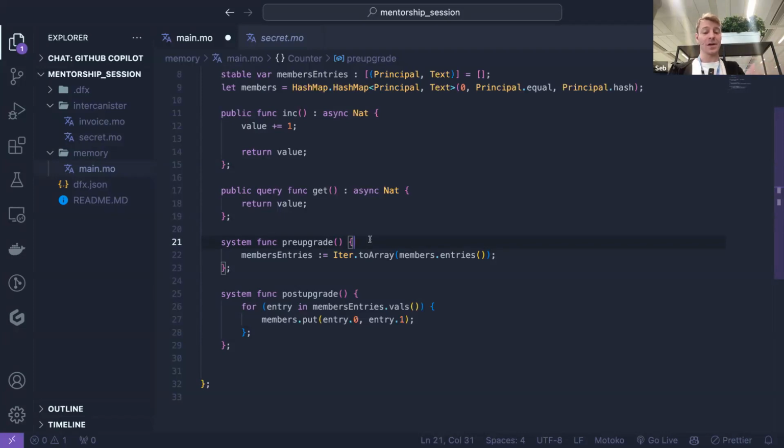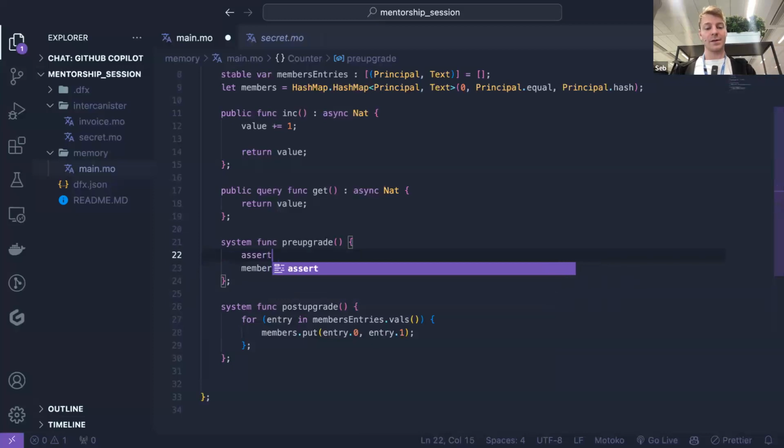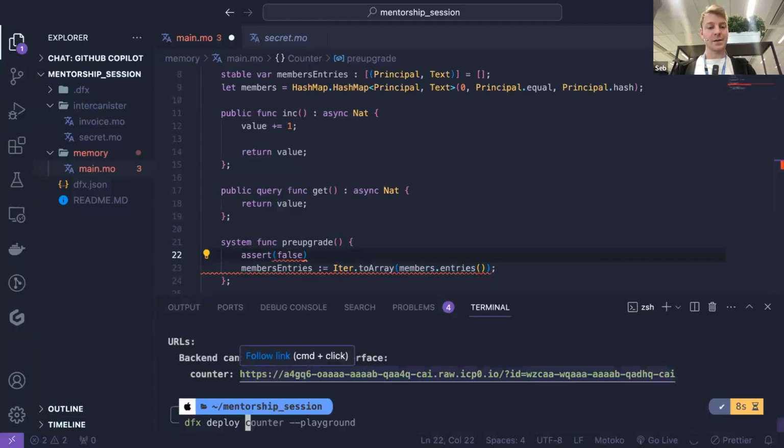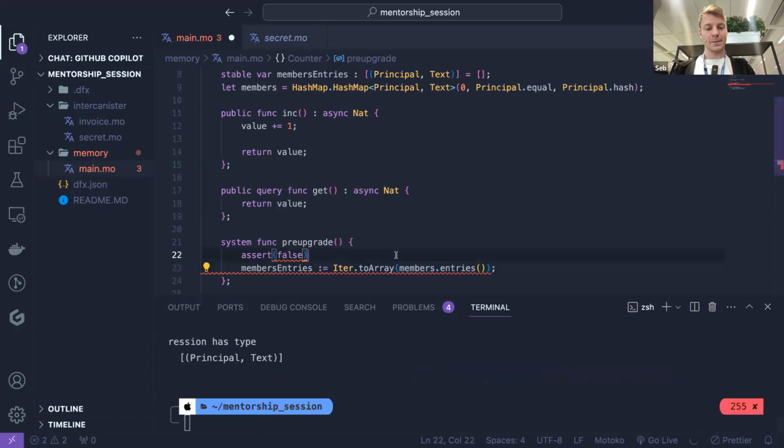If you trap in the preupgrade for some reason, if you go above your array, essentially you would never be able to get back your canister, because you have a preupgrade, so you cannot even upgrade your code. If you push code that traps on the preupgrade, and I can actually do it, that will be a dead canister. So yeah, it would be like this.